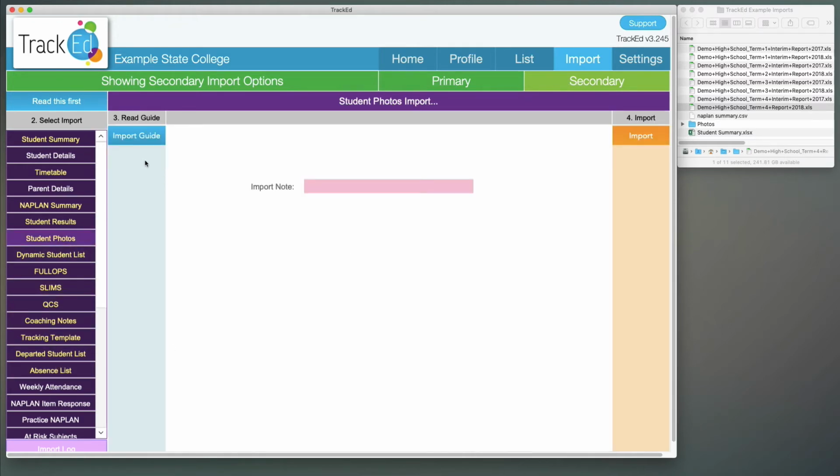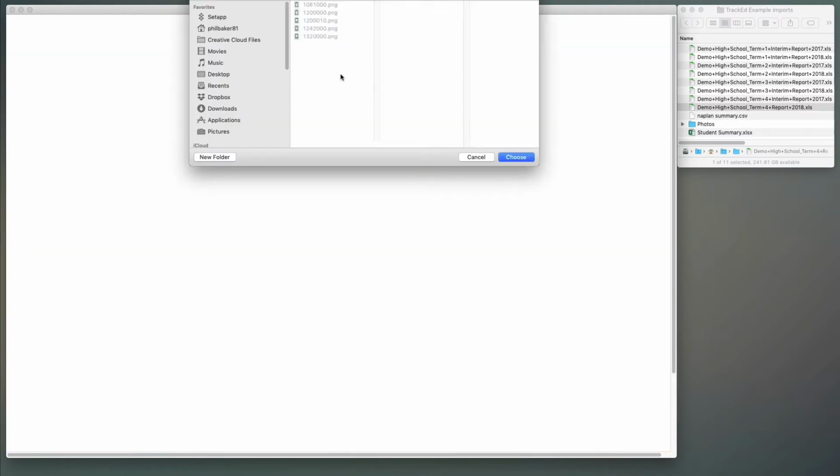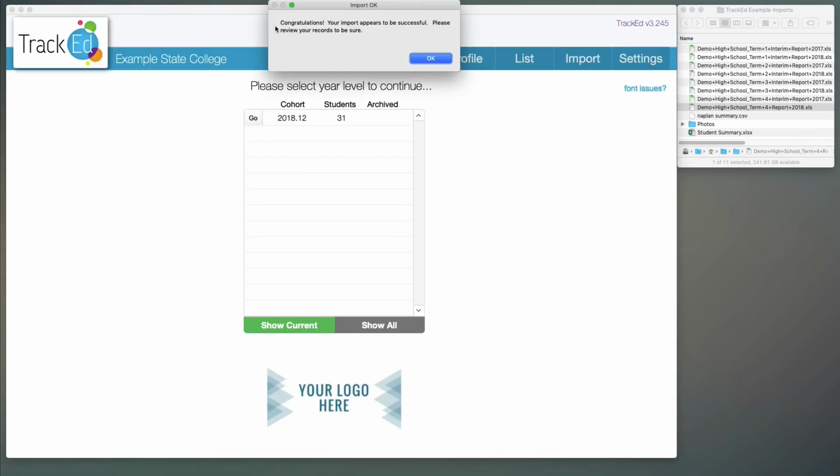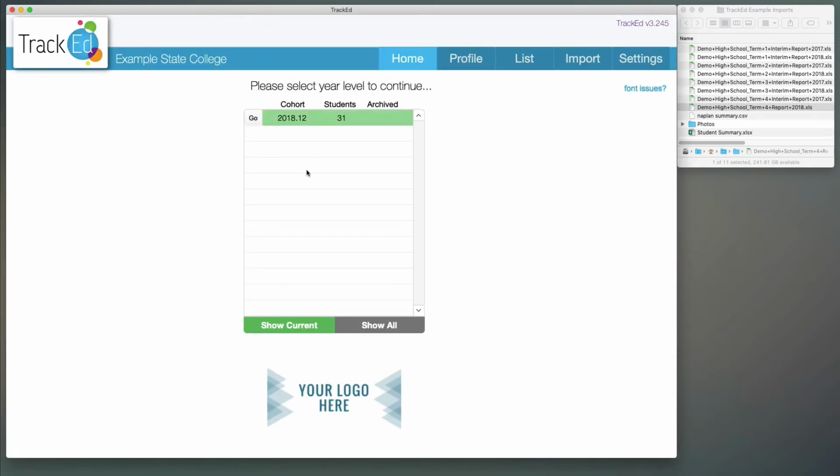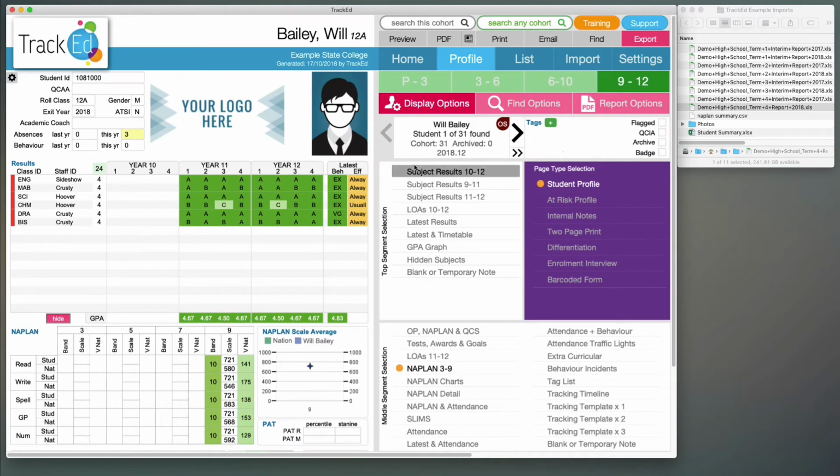I'll choose student photos, and I can put in an import note if I want to, but I'm just going to choose import, and all I'm going to do is just navigate to the right folder that contains all of my student photos. So that could be on a CD, could be on a network drive, whatever it is. You just point TrackEd to the folder that all of the photos are in, choose. Congratulations, that's now successful. And if I go here, it'll show you the student photos for those students that I've imported.